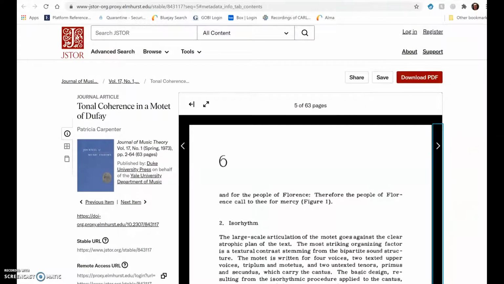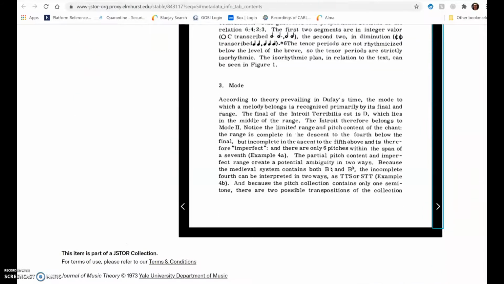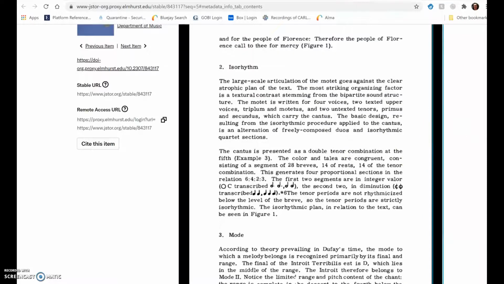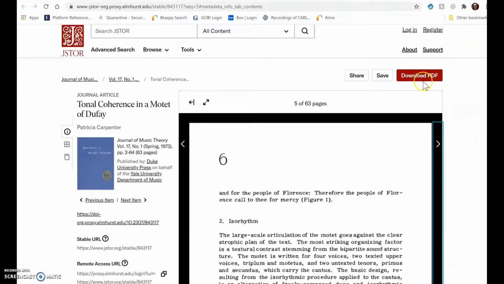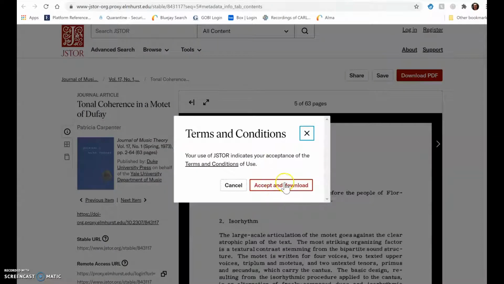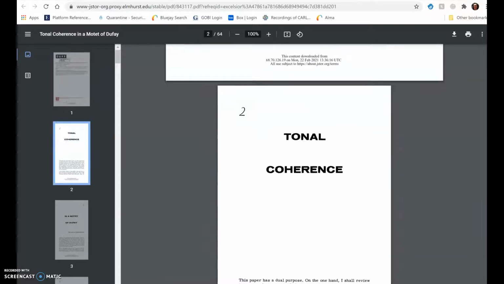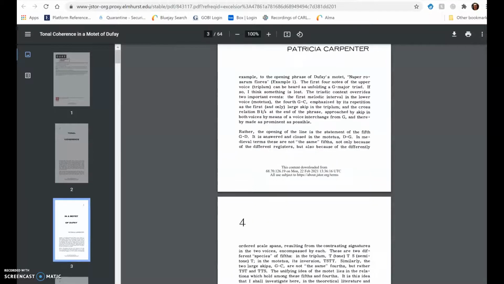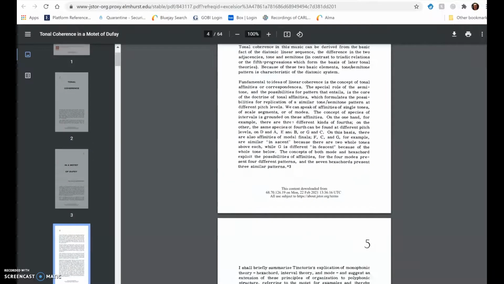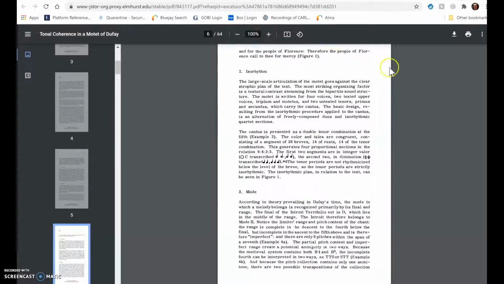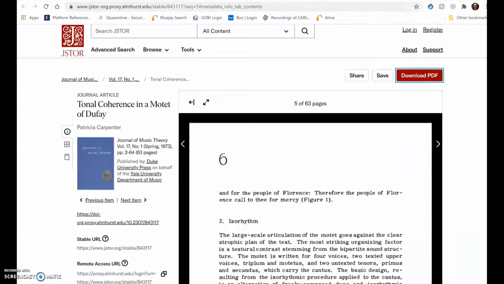Do not try to print from this screen. They use a kind of a funky inset reader that does not print from this screen. You actually have to go to download PDF, say I accept the conditions, which basically is I'm not going to make copies of this and sell it. And then here's my actual article. It also gives my information. It's not cited in MLA format, but at least you have the information there. So you'll see here it is. And this is what it actually looked like in print. And so now I can print it, download it, save it. So that was quick and easy.